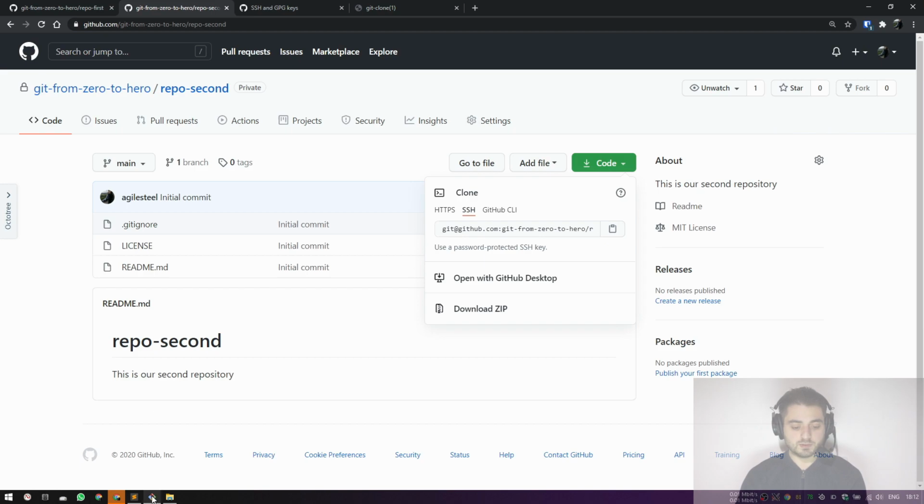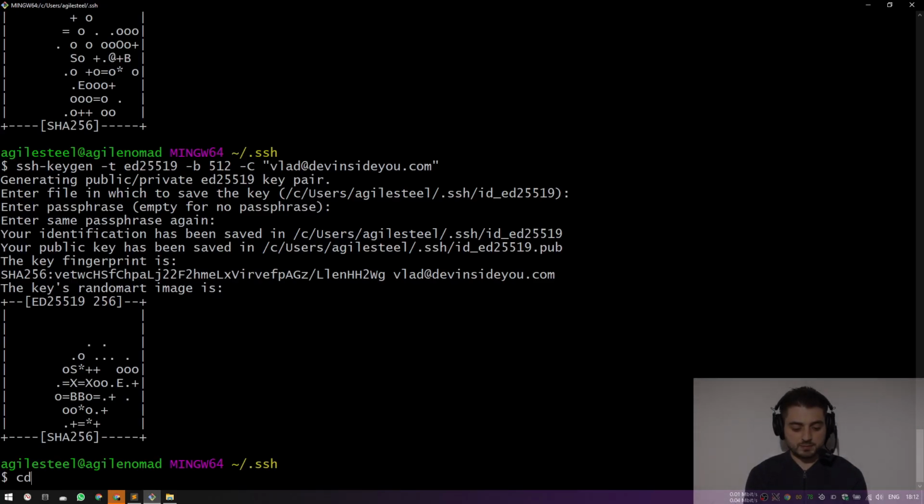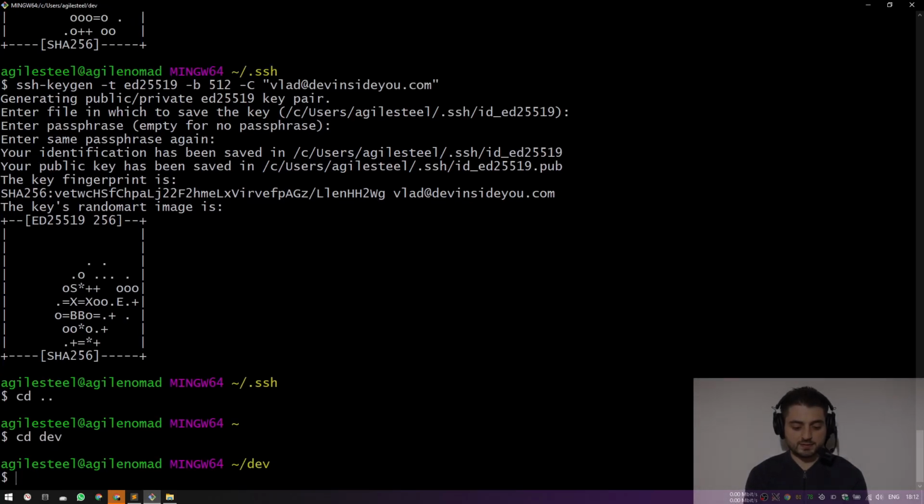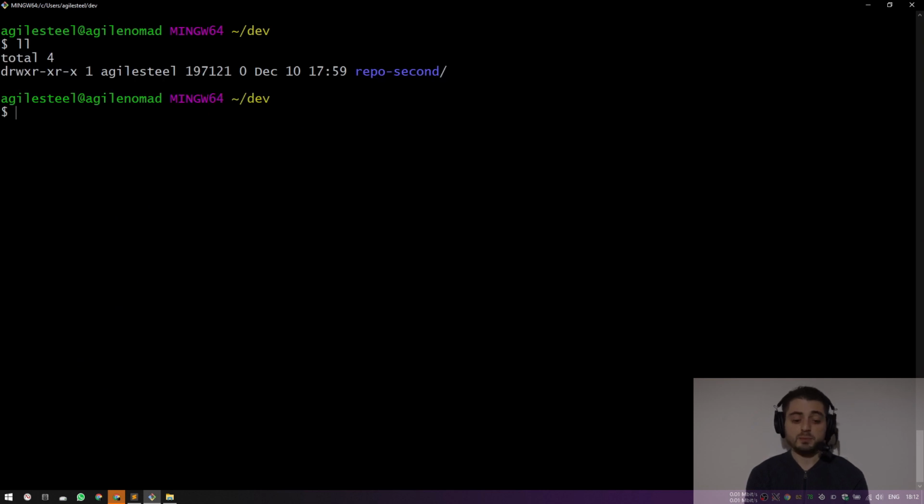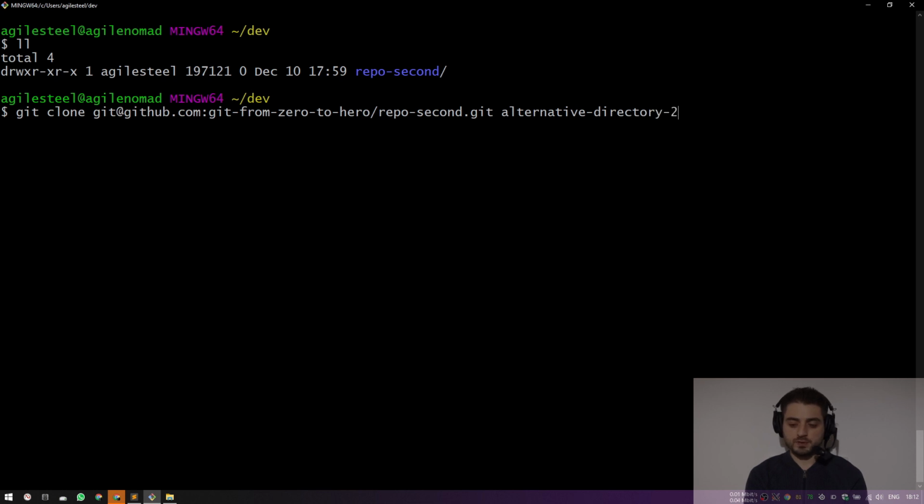So we're going to go to the terminal over here. I'm going to go back to the dev directory. Okay, so right now we have the repo second over there. So I'm going to do the same thing as before. I'm going to do git clone, and this time I'm going to use this URL, paste. Okay, and we already have a directory like this, so I'm just going to call it, I don't know, alternative directory 2, like this.